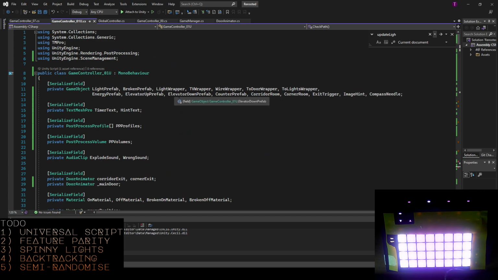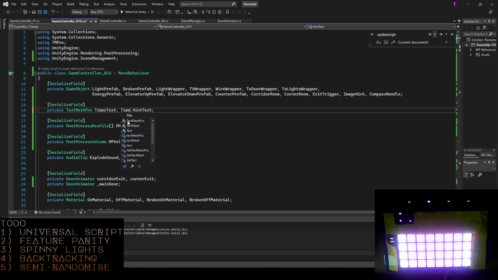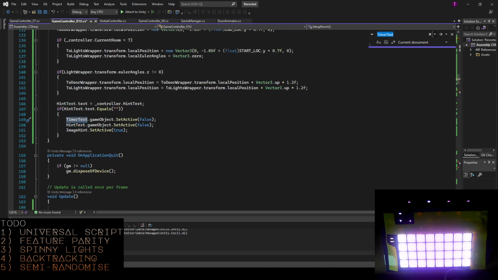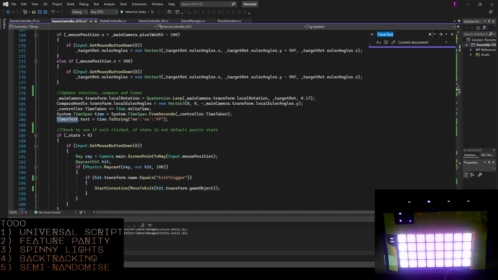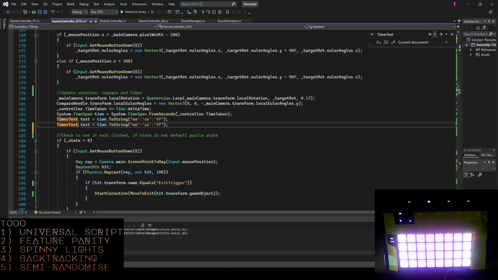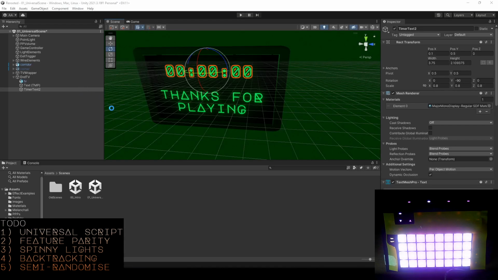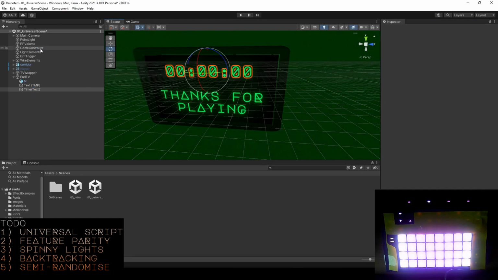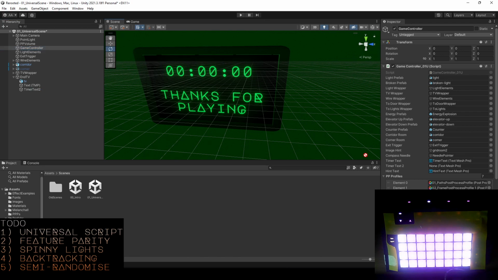Where is our timer text? Down here. Timer text 2, comma. And then whenever we update timer text, we also just want to update timer text 2. This is just so we can format it in a nice string. Okay, timer text 2 in there.